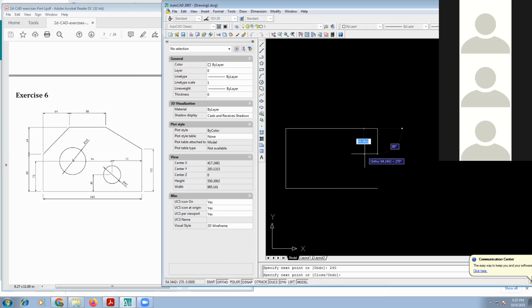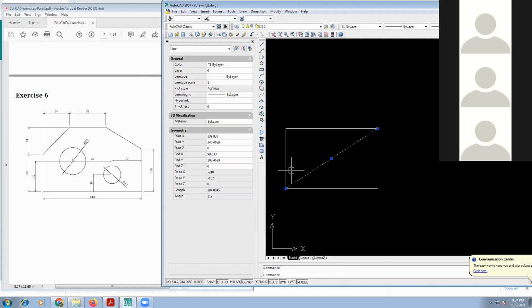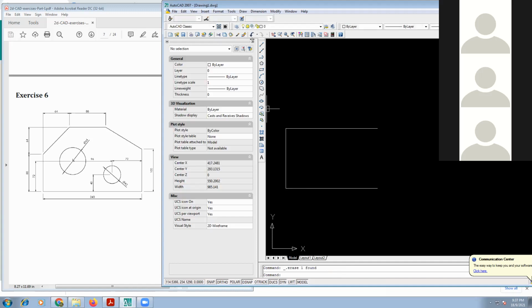See, if you want to close, you just put C, then enter, and it automatically closes. Oh, okay, sorry. Because we started here, it closed here. So I need to draw another line. So just click here. Do you understand why it closed there? Because we started here.